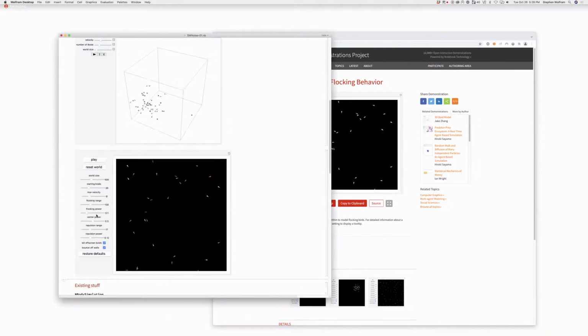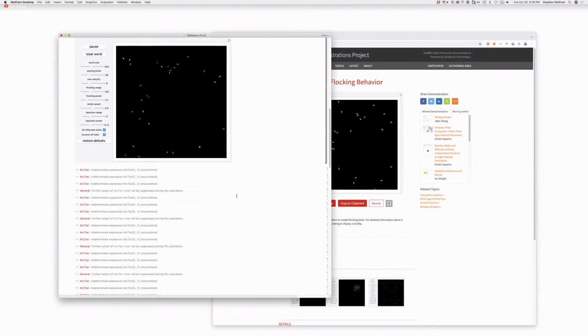Say that last one. So the alignment is basically that they try and point in the same direction as the other Boids around them. Okay, so there they are, Roger. World size, starting max velocity. And they basically have those 3 rules that you said? Yeah, and that's it.